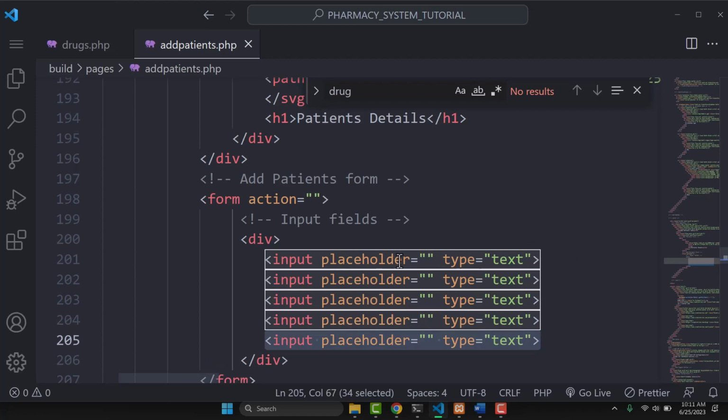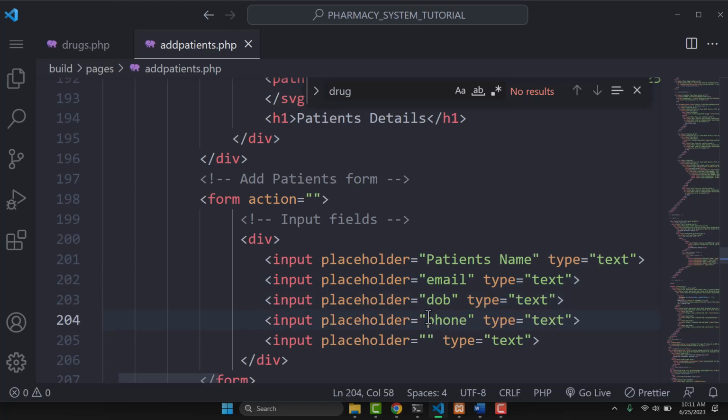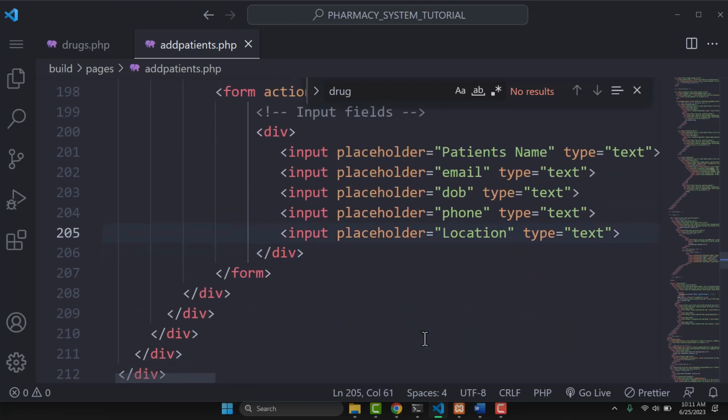And this one will be for the patient's name. And here we are going to have this one having the email, and this one will be the date of birth, and we're also going to include the phone number plus also the location. So location, so we'll be styling them in a bit, but let's first of all finish with the whole form.